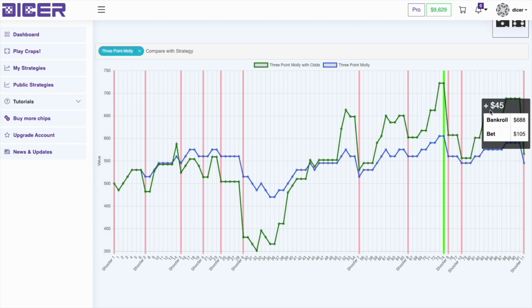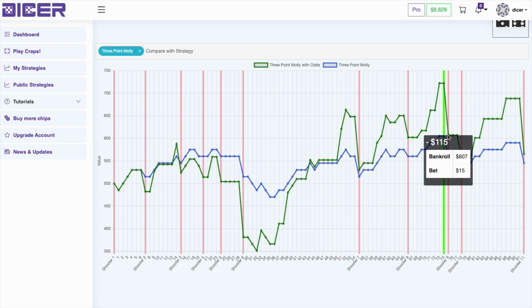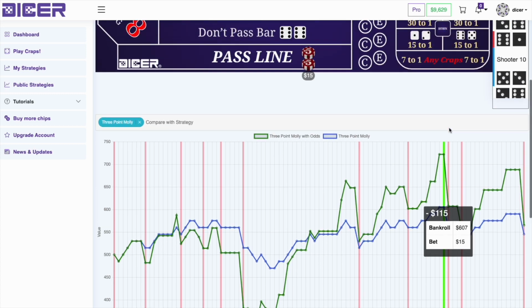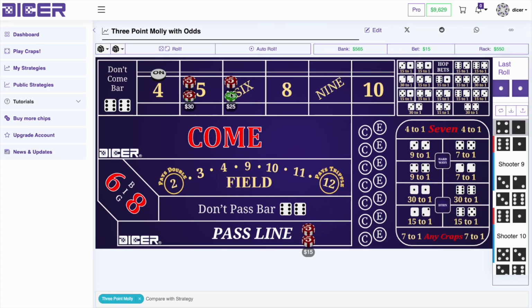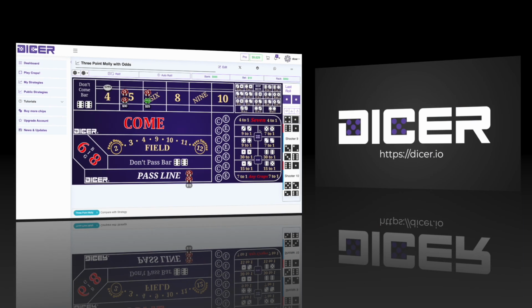If we take a closer look at one of the problem points, we can see that in one roll we lost $115. If we scroll up to the board, we will see that there is a big problem if the 7 rolls and all bets are placed with odds. So if you decide to play this strategy in a casino, proceed with caution.